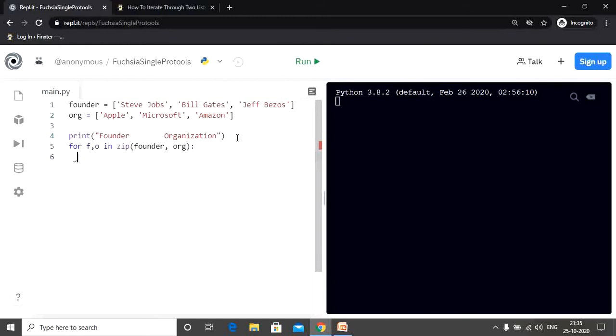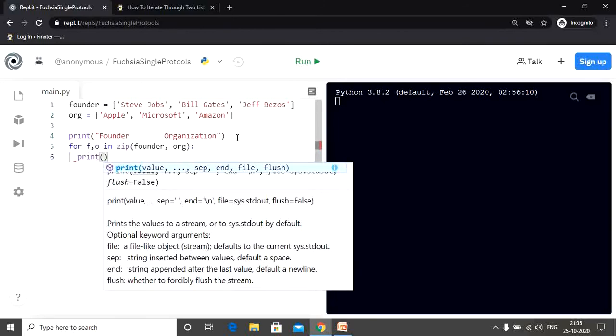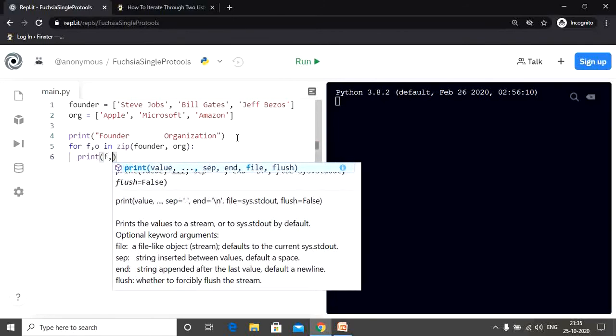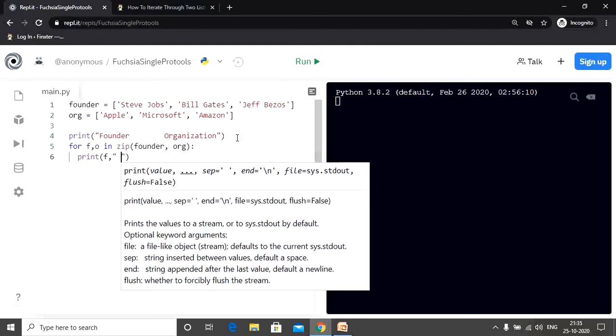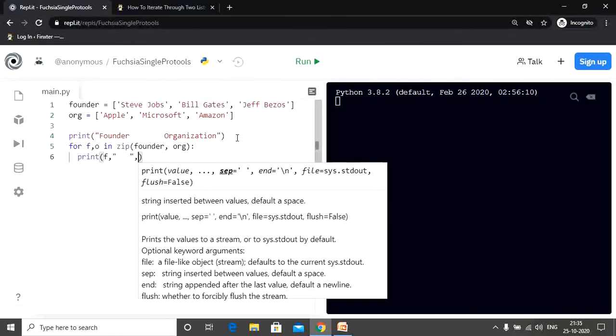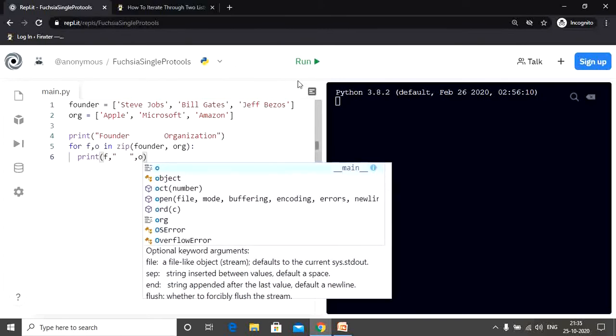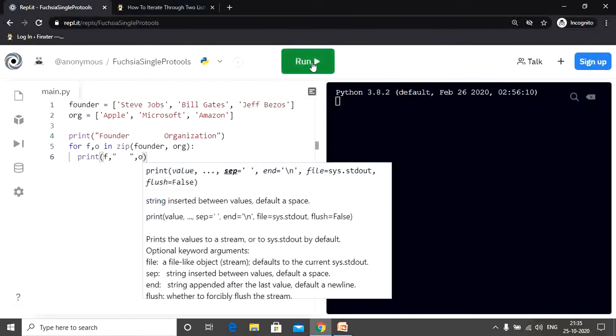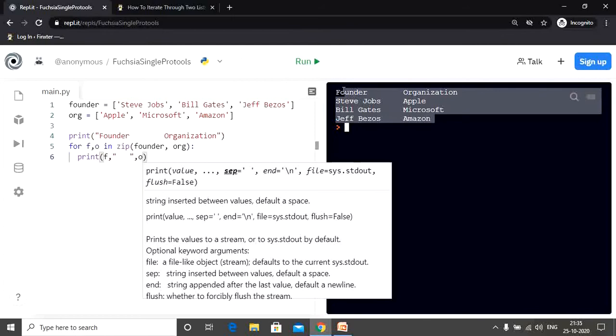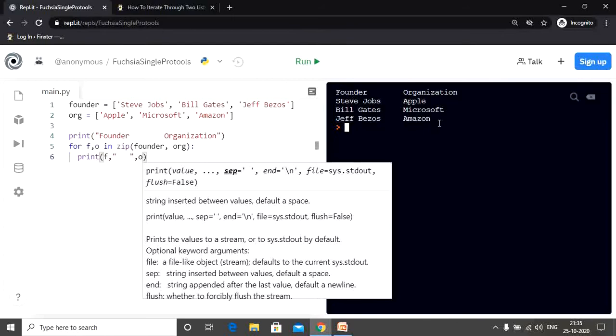And now I simply print the output. So f, comma, then we have a space so that it looks more readable, and then o. Now let's check if we have the desired output, and as you can see, we have the exact output that we wanted. So I hope this method was clear to you.